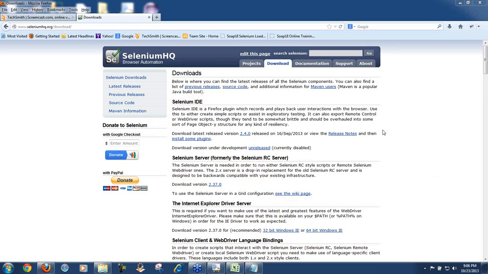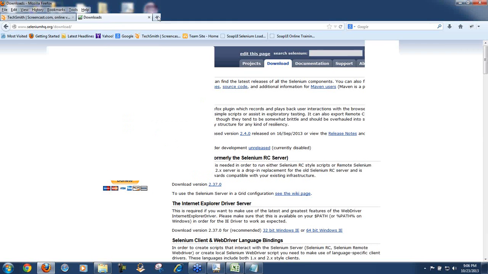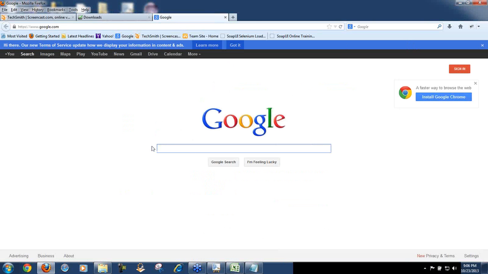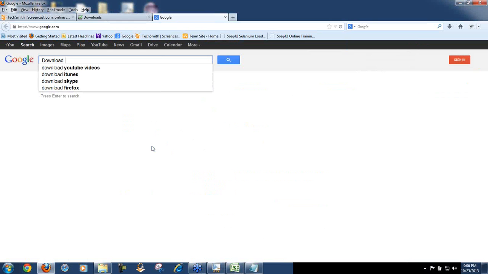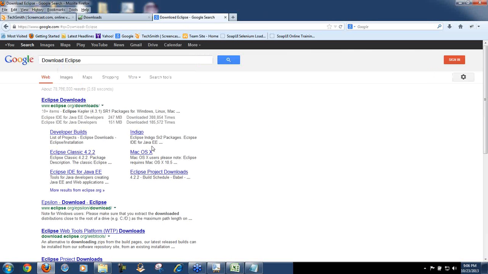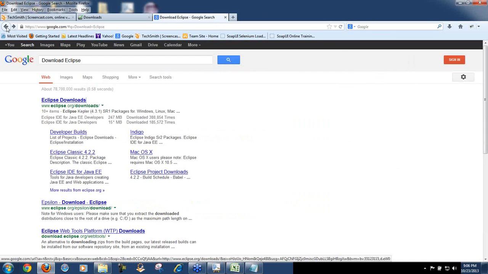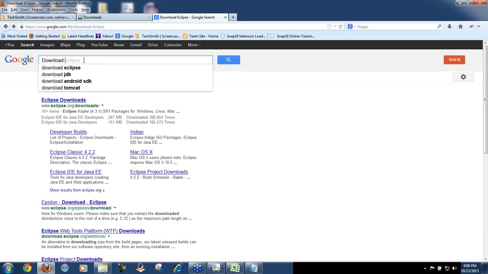Before I download, can I download Eclipse from here? No, you cannot download Eclipse from here. If you want to download Eclipse, you go to Google and search for it. I will show you later on when the time is right, but since you asked, I said download Eclipse. So you go here, you click on that, and then you could download it. We will come to that in the next class. I will be showing you about Eclipse. Today we will be keeping it to the Selenium IDE. But if you want to download anything like that, right?